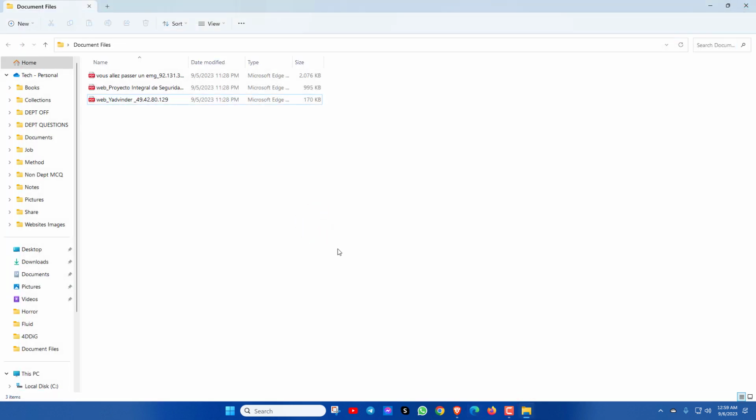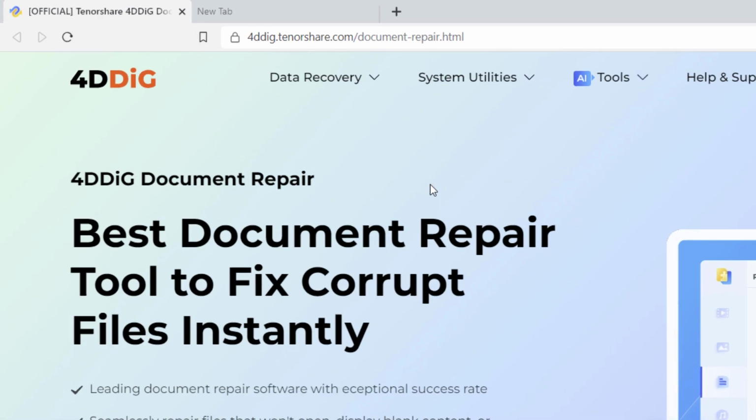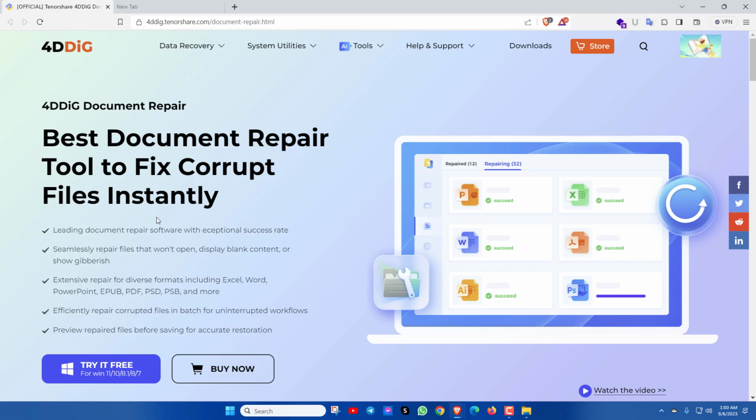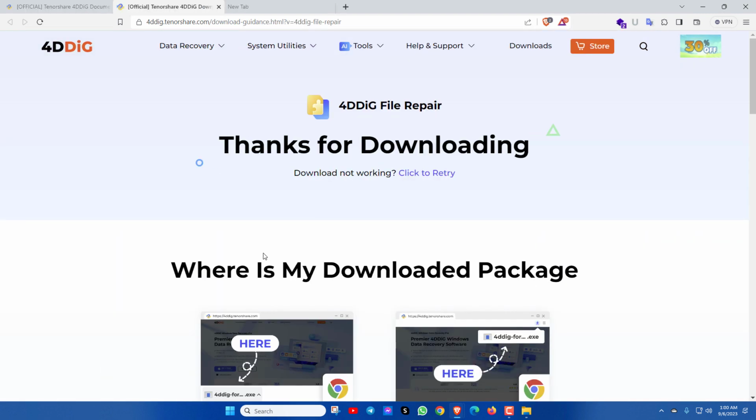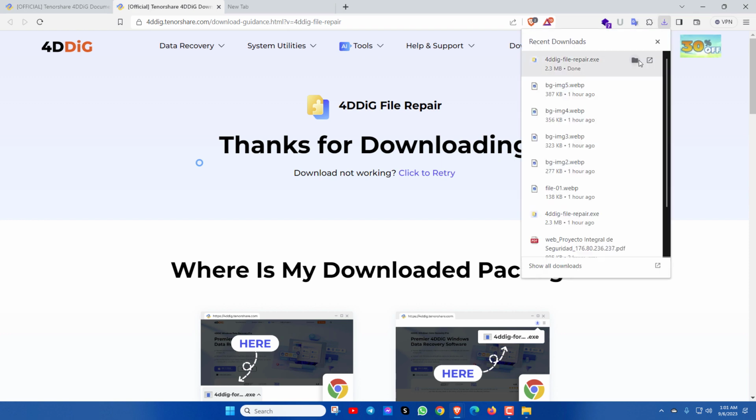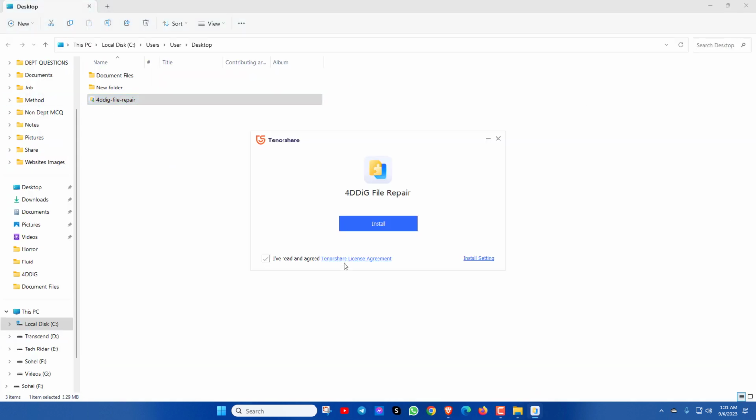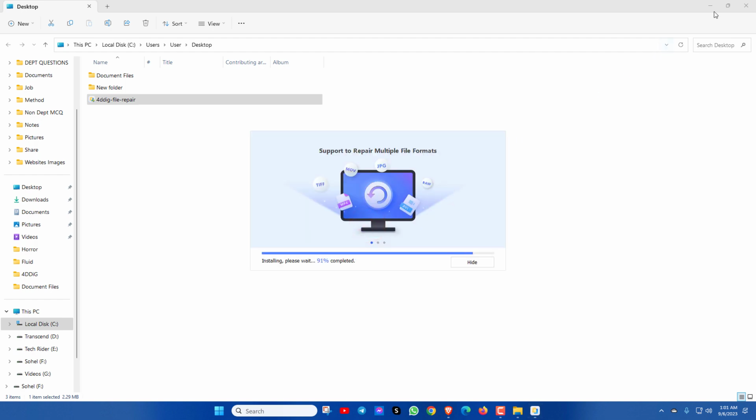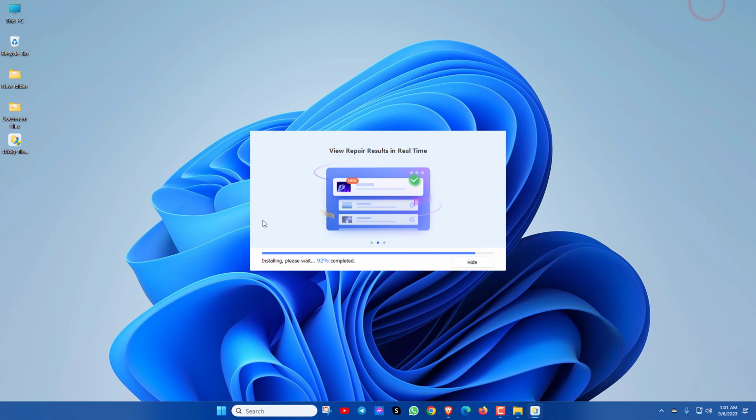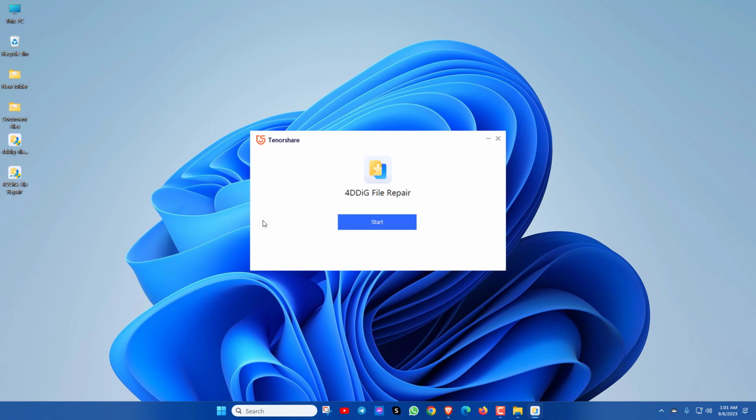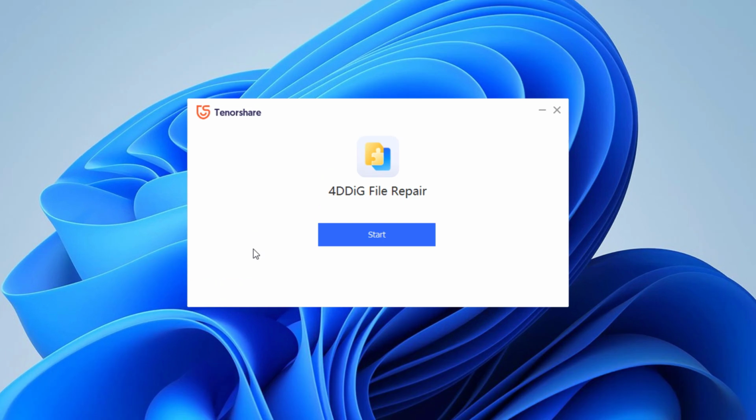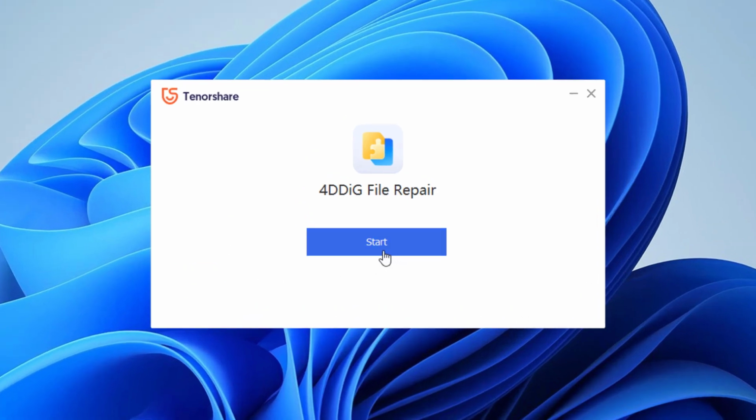Now to repair these files, you have to download the 4DDiG document repair tool. I have given this link in the description box. Kindly check it out. Now click on try it free to download and install the software. After completing the installation process, you have to click on start.